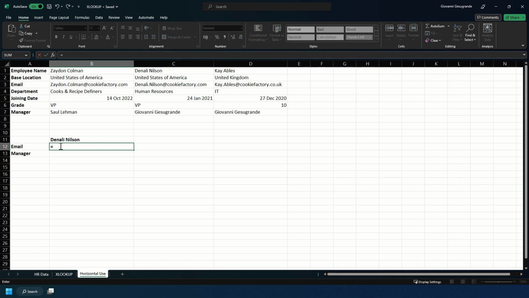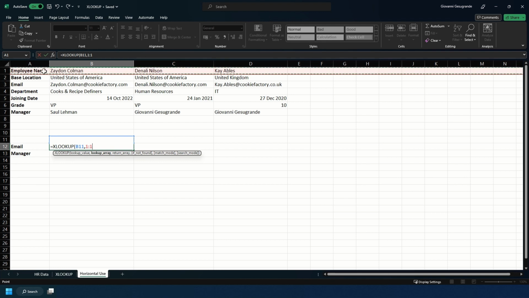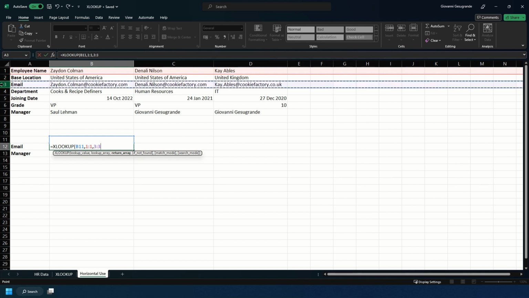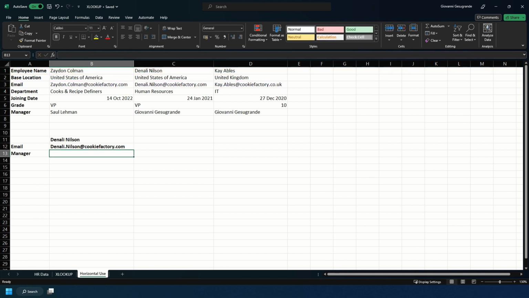Now, if I do equals XLOOKUP, I'm going to select my lookup value, which is going to be this B11 cell with Denali Nilsson. The array we're going to search it in is going to be row 1, where we have all our employee names. And what we want it to return is their email, which is in row 3. And if it's not found, I just want it to write employee not found. And I'm going to hit enter. And as you see, that works.